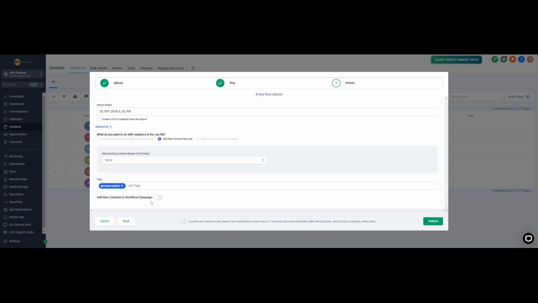The add new contacts to workflow and campaign, we're going to leave that as is because that's a little bit more advanced, and right now we're just working on basic bulk imports. Then we're going to click on this box at the bottom of the screen that says, I confirm all contacts in this import have consented to hear from us, I previously contacted them within the past year, and this list is not from a third party. That is true, so we're going to click submit. If we don't check that box, it's not going to let us submit anyway. So let's click submit because that is true.